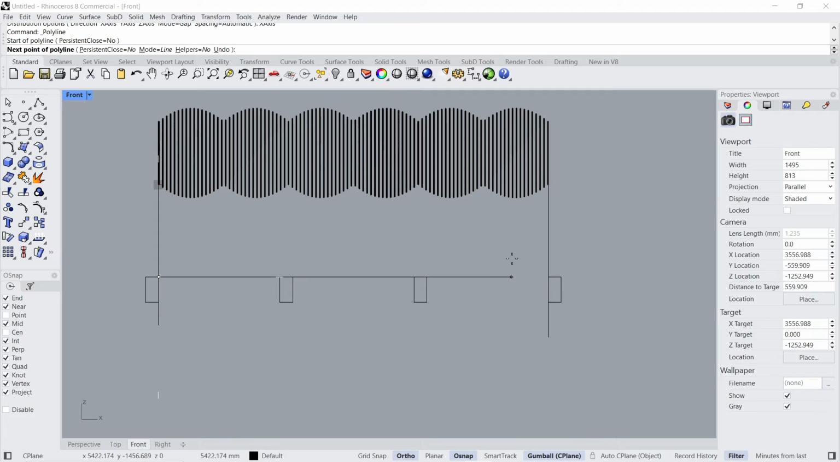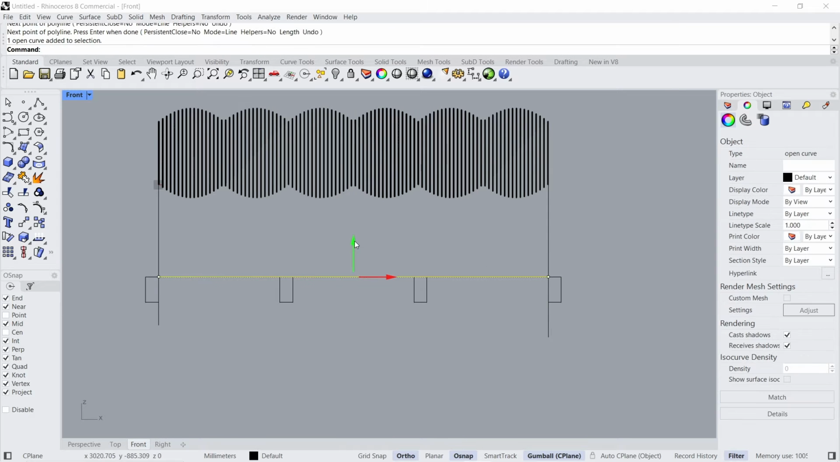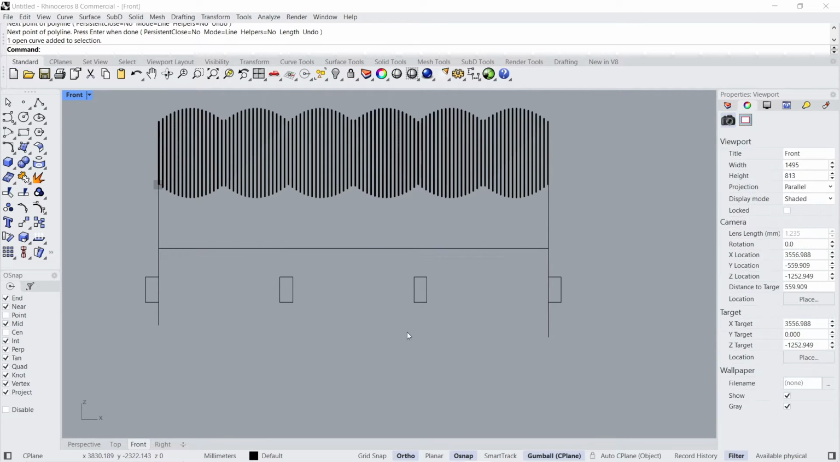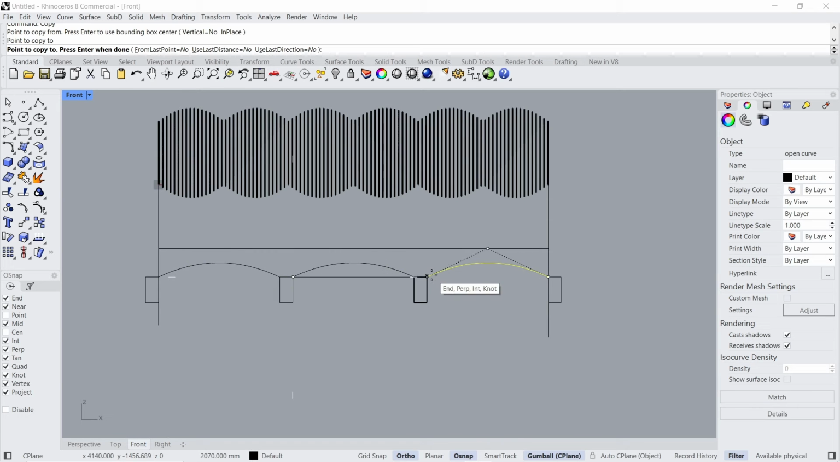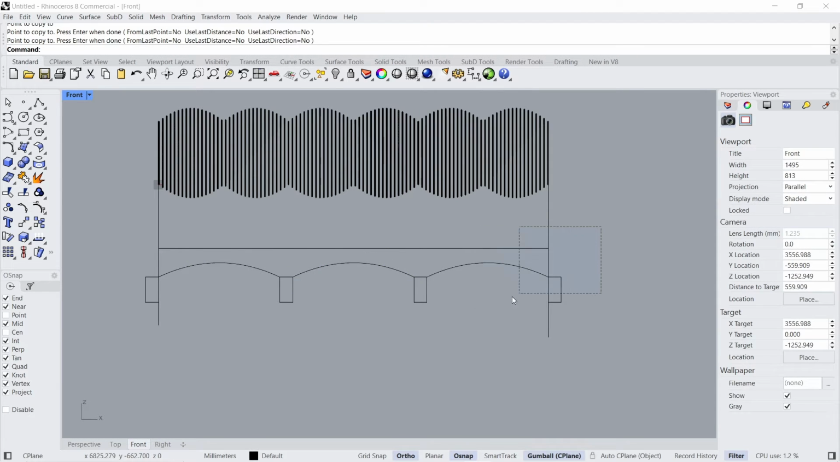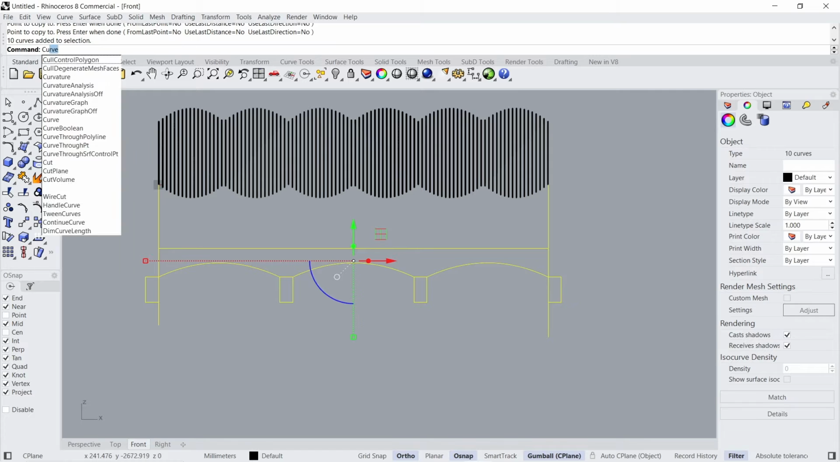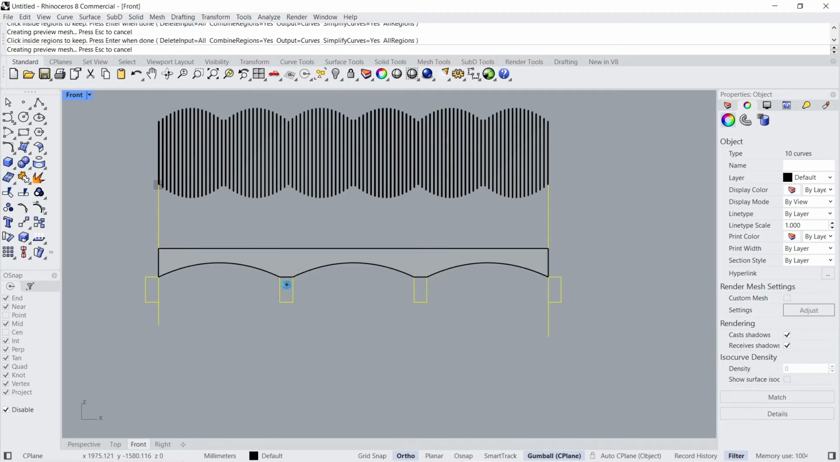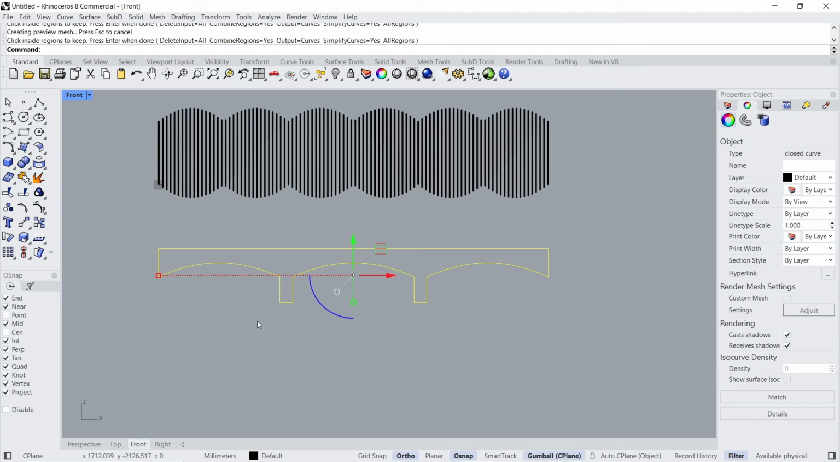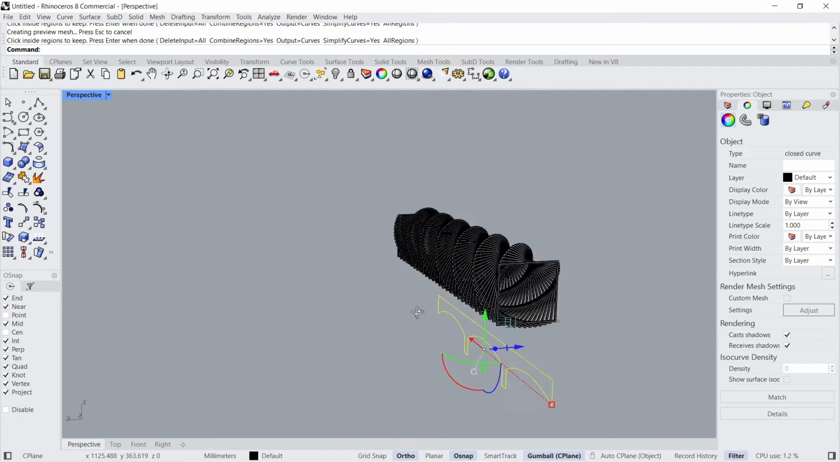Polyline. Move 450. Curve. Copy. Now I will select all curves and use the curve Boolean command. Delete input, all. Let's go back to perspective view.